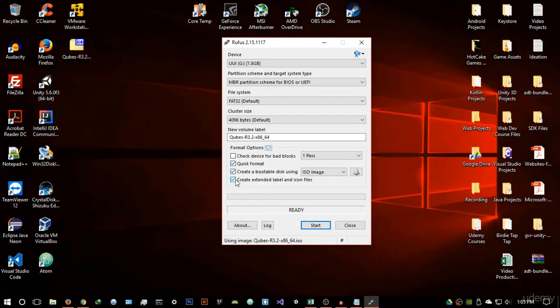You can untick this if you don't want an extended label or icon files, and basically just start the installation process. Once this is done, just power off your computer and then boot. You want to boot up into your BIOS mode and select boot from USB flash drive. I'm sure plenty of you know how to do that. Just select the flash drive and it should boot up Qubes OS, and it should take you through the installation section, which I will get to in a few moments.